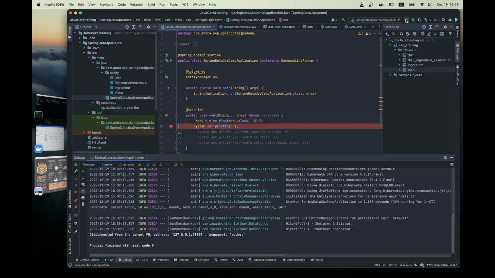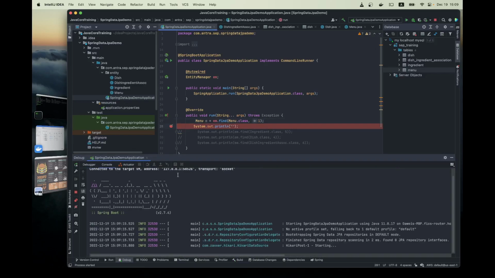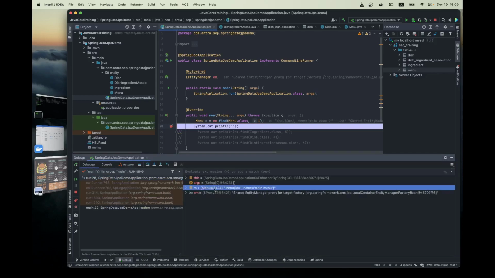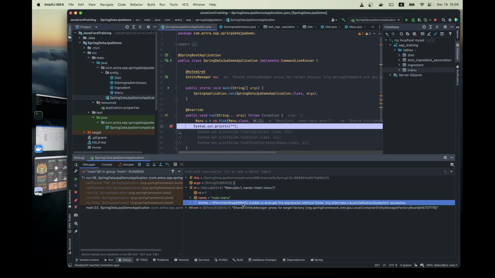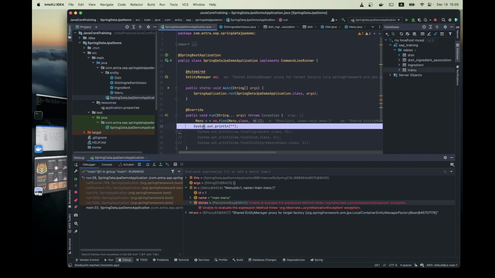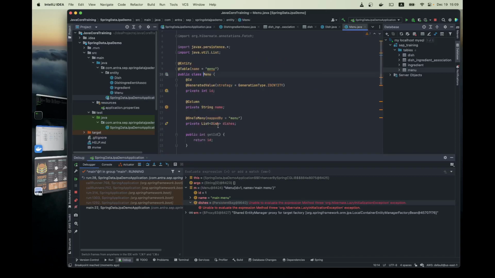And let's set a breakpoint. Let's debug it, and then this m, right? So m, and you can see here we have one and a name. So this dishes, if we open it, it said unable to evaluate expression. It throws a lazy initialization exception. So here's the thing: if we don't explicitly set this field, then this field will not get fetched by default.